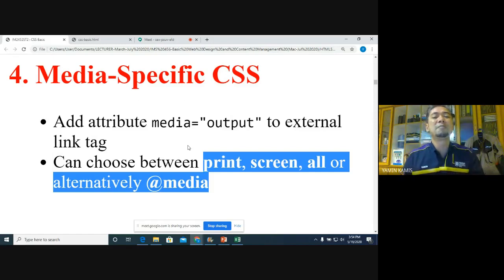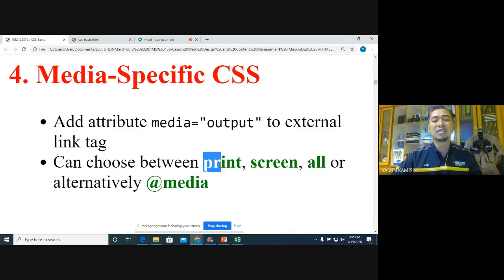When you want to print that particular page, normally it will look different in terms of layout. Maybe instead of colors, when you print, they become black and white. If they have a background image, maybe when you print, the background image is hidden. So this is what you can do: you can determine the printed style, or any other output that you wish to create. This is what we call a media specific CSS.